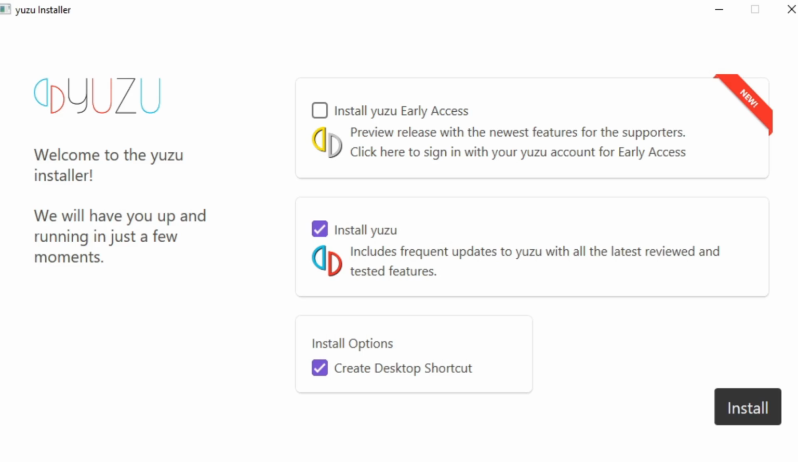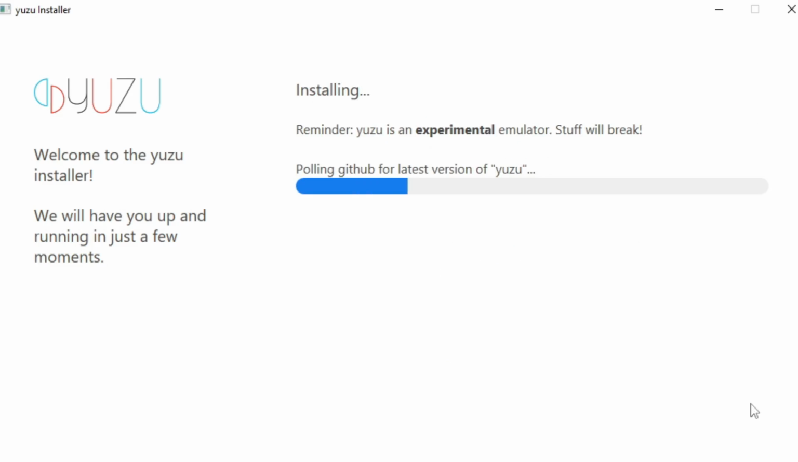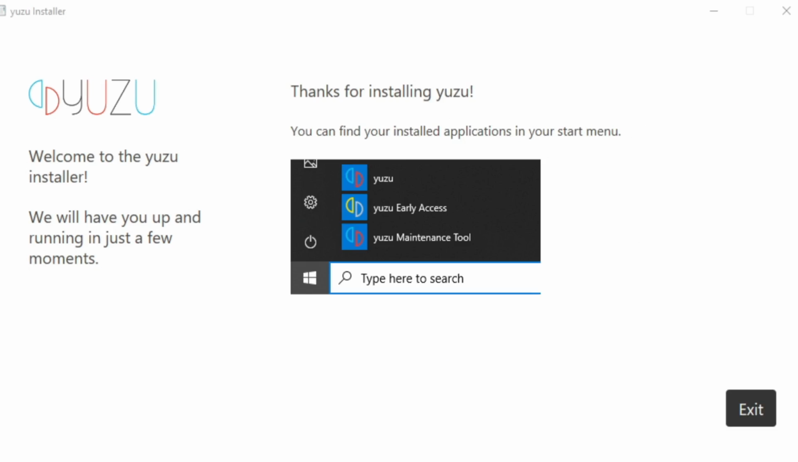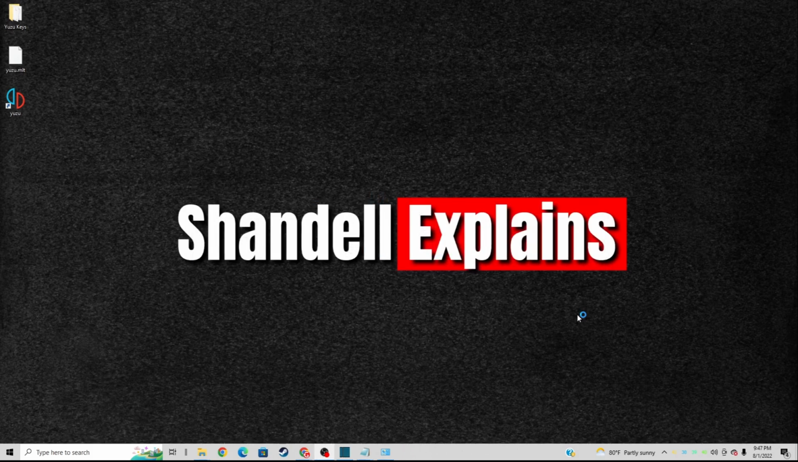Click it, and that brings us to our welcome to Yuzu installer. The two things that will already be checked is install Yuzu and create desktop shortcut. Don't worry about checking install Yuzu early access, because early access is for Patreon supporters. Go ahead and hit install. Thanks for installing Yuzu. Exit.